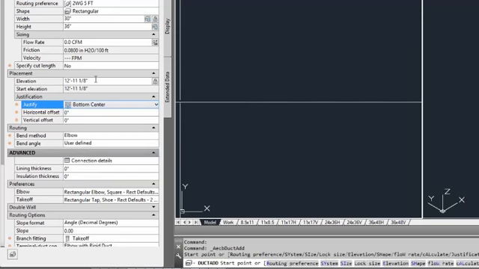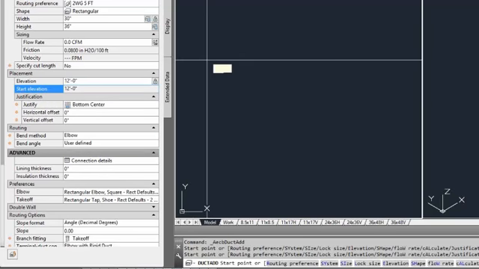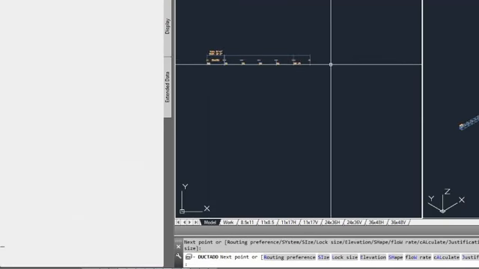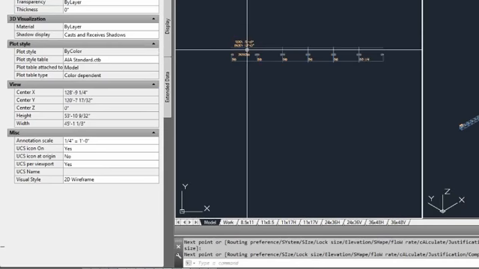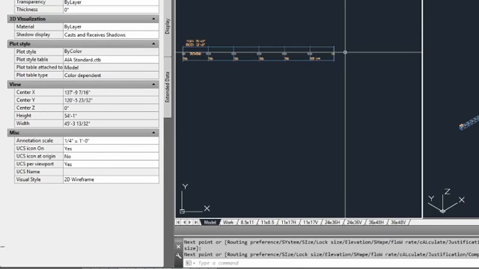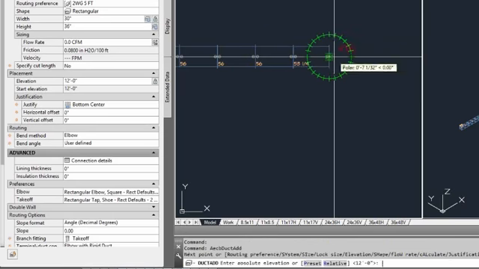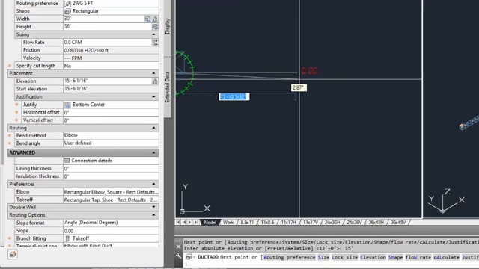Then if I come in here and I say 12 feet as my elevation, then when I start routing duct, it's going to put the bottom of duct at 12 feet. And you can see right there from my tag that that's true. That will allow me to, then when I use my elevation command, now let's say I want to go up to 15 feet, it's going to put in the second piece of ductwork at 15 feet.